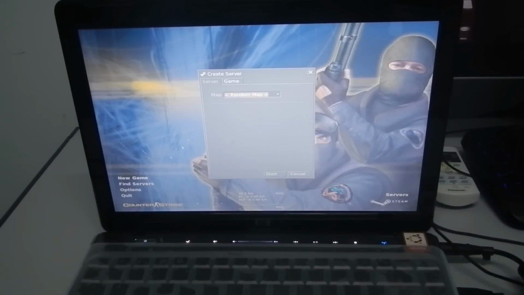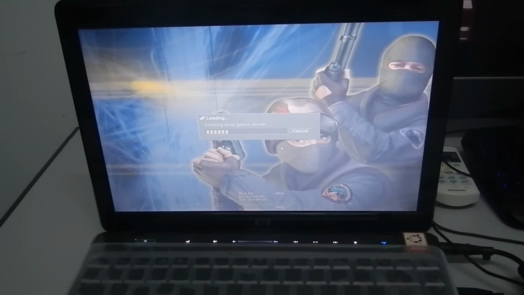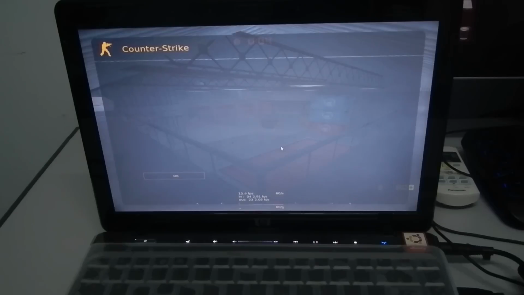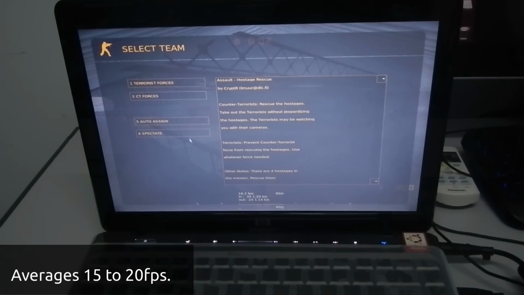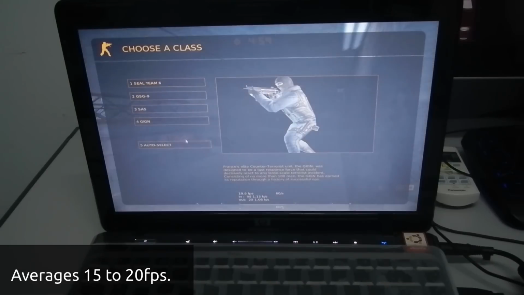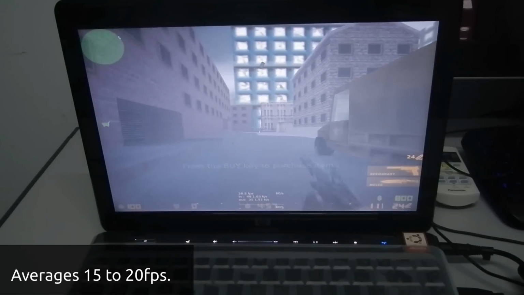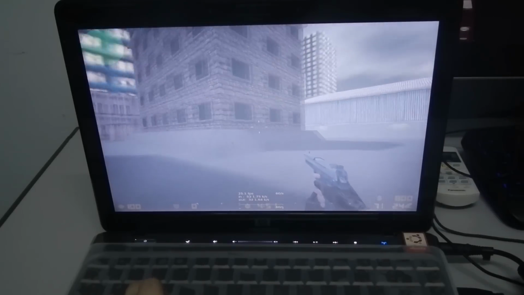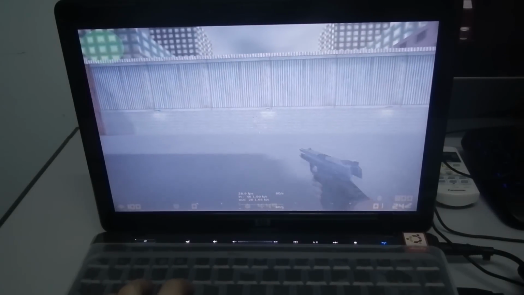Alright, so I skipped putting in the codes, basically net graph, to show the frames per second at the bottom of the screen. You can see it's averaging about 30 frames per second right now at the main menu. Once we're in the game, it averages about 20 frames per second, anywhere from 15 to 20 frames per second. This is without other players, so maybe with other players the frames per second would drop quite a bit.